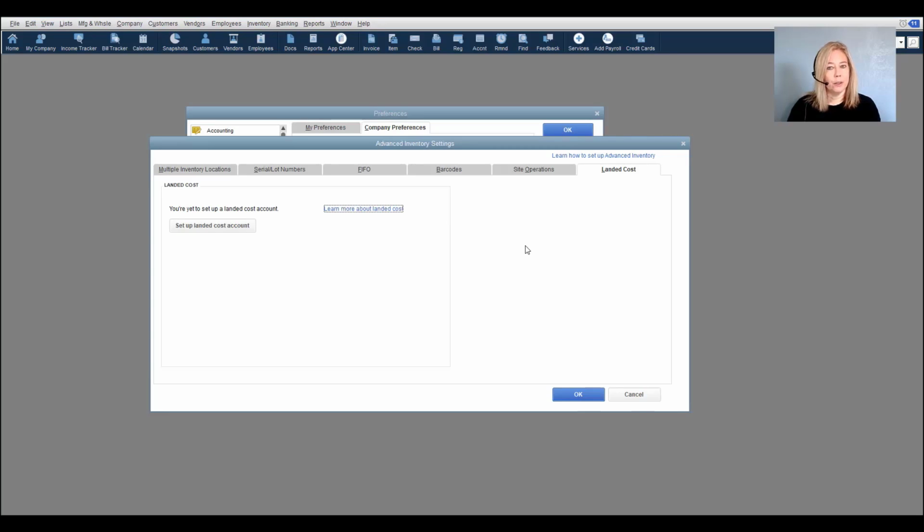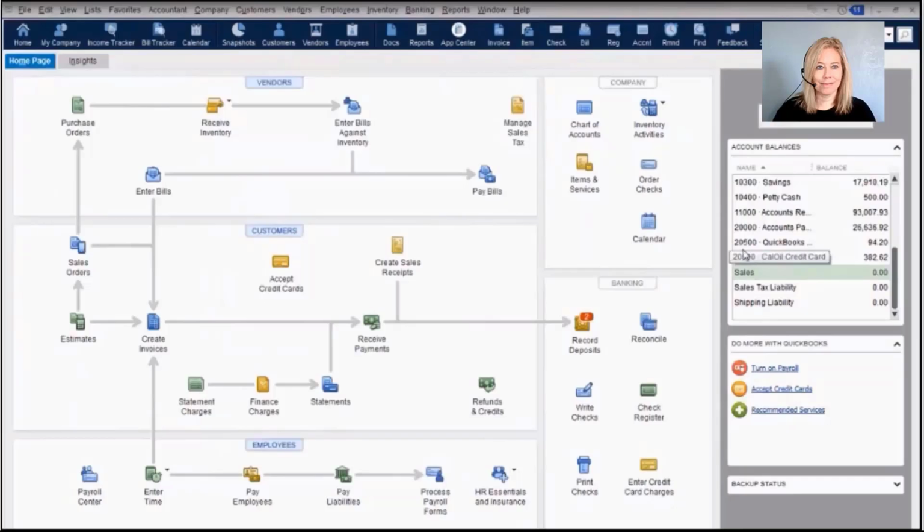This allows you to compare up to 4 alternate vendors for one inventory part. I have a separate video for Advanced Inventory that will give you a detailed demonstration. You will see the link at the end of this video. Now let's go back to the home screen.